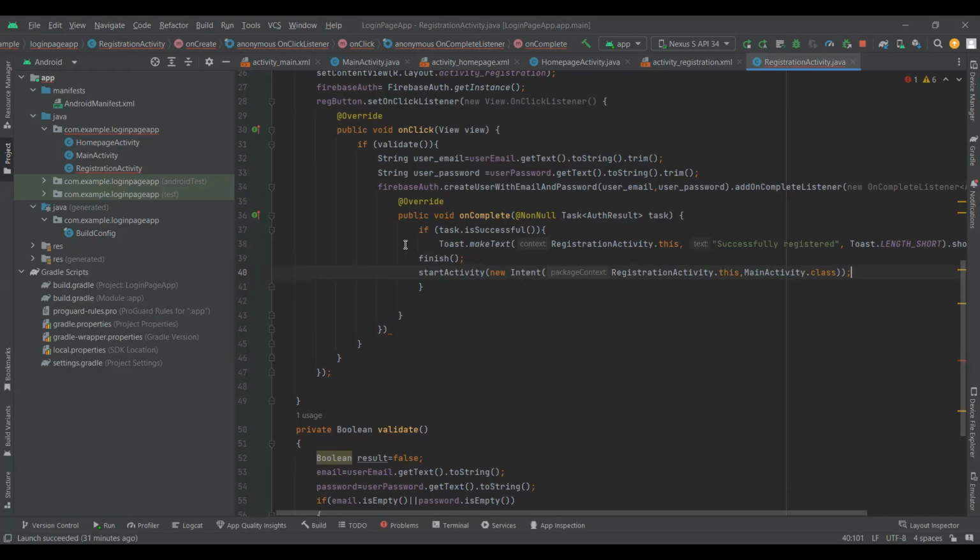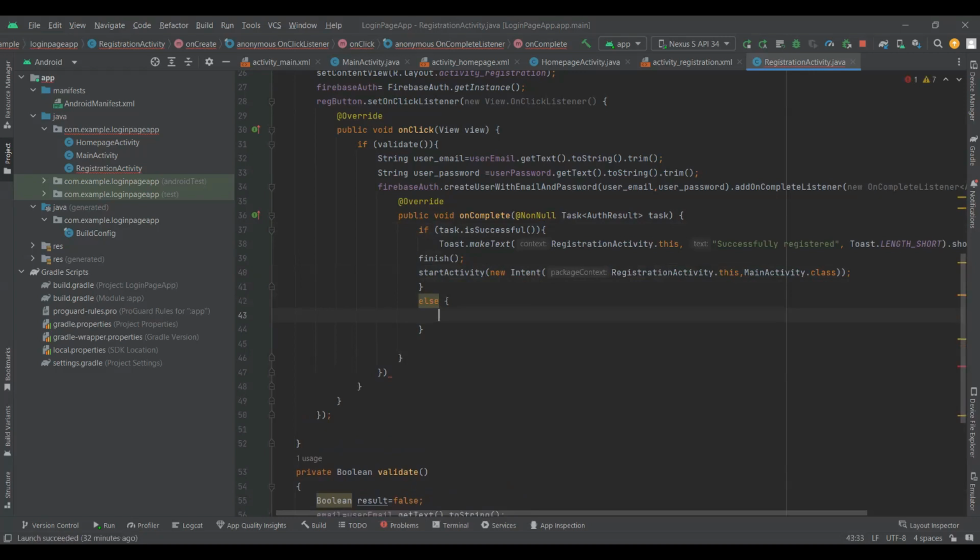Okay. If the task is successful, this is the start. If the task is not successful, that means else, what should happen? Else, again I have to give the toast message in the registration activity only. Here I need to write that registration failed. That means task is not successful, registration is failed. We are showing the registration here. So we have done something here.